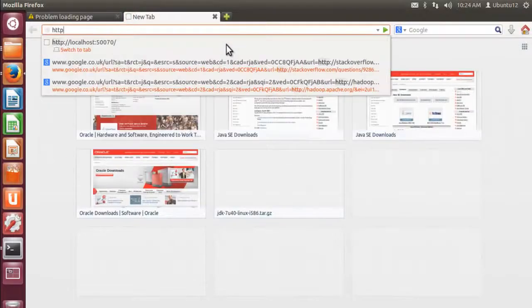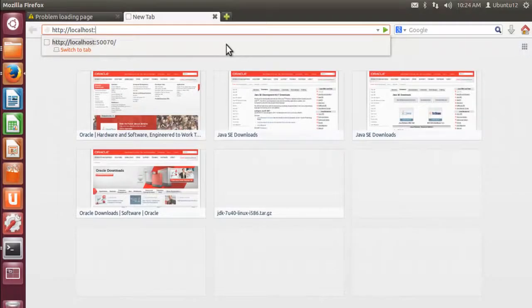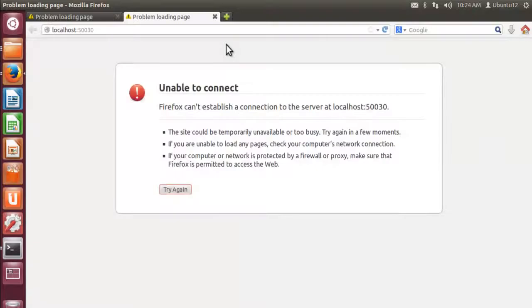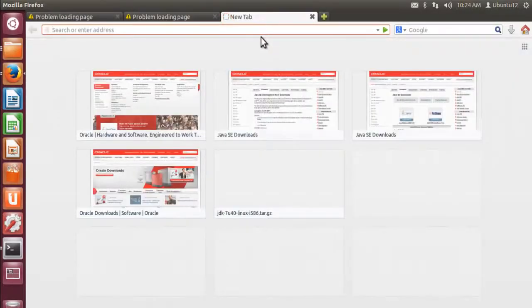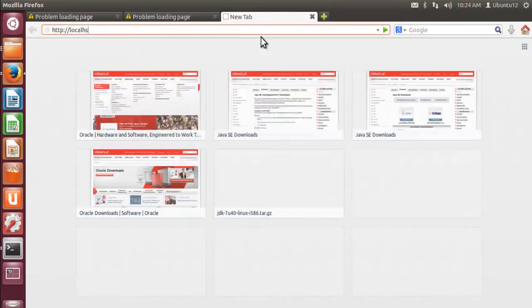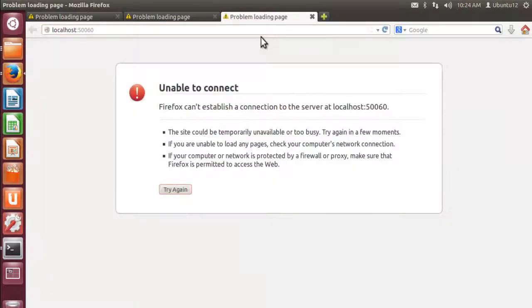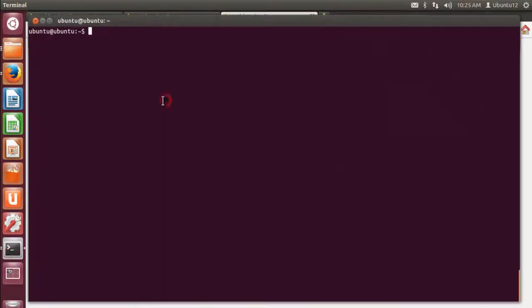Meant anything wrong with this. There goes localhost 5030. Here you can find map reduce daemons. I think something is wrong with these daemons. Localhost 5060 task tracker you can get. So something is wrong with the daemons.